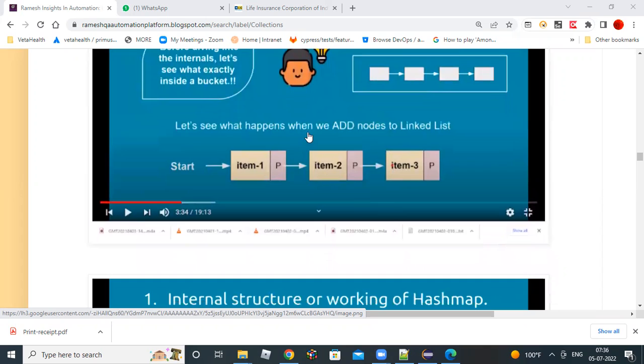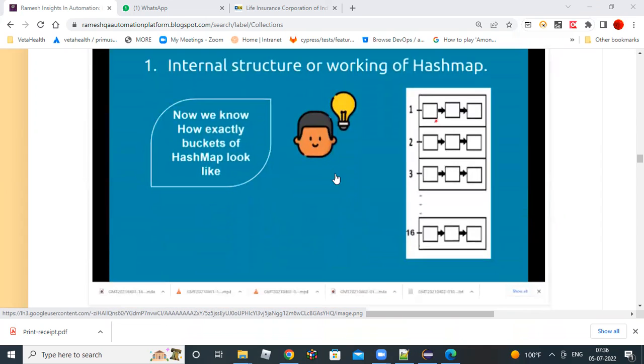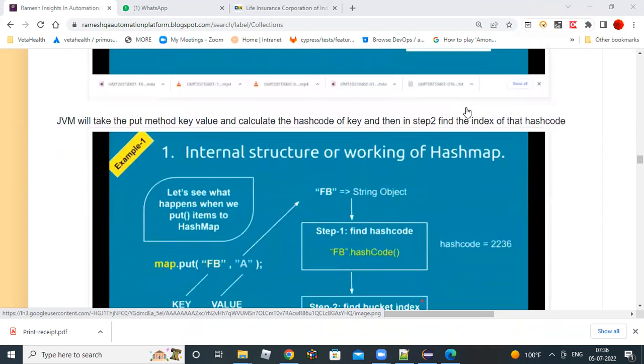So let's see what happens when you add nodes to the linked list. This is the first bucket, second bucket, third bucket, like that you have 16 buckets. Each bucket may have more than one node in its linked list structure also. But how will it store?